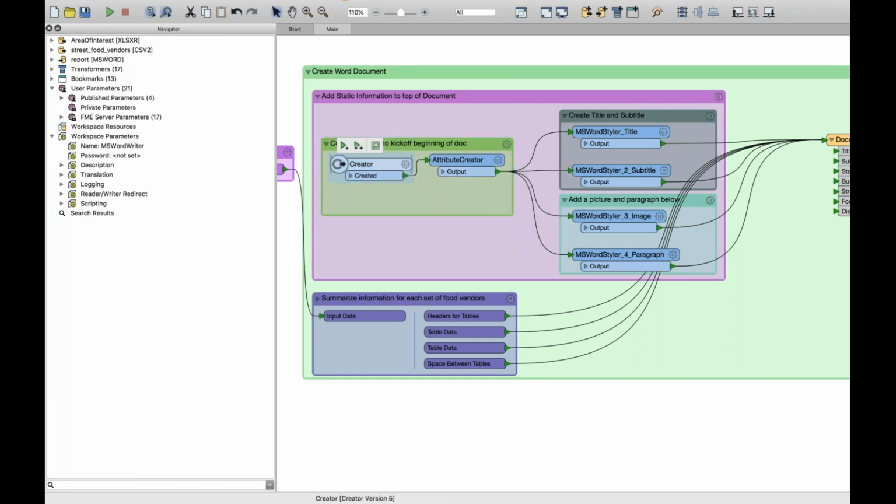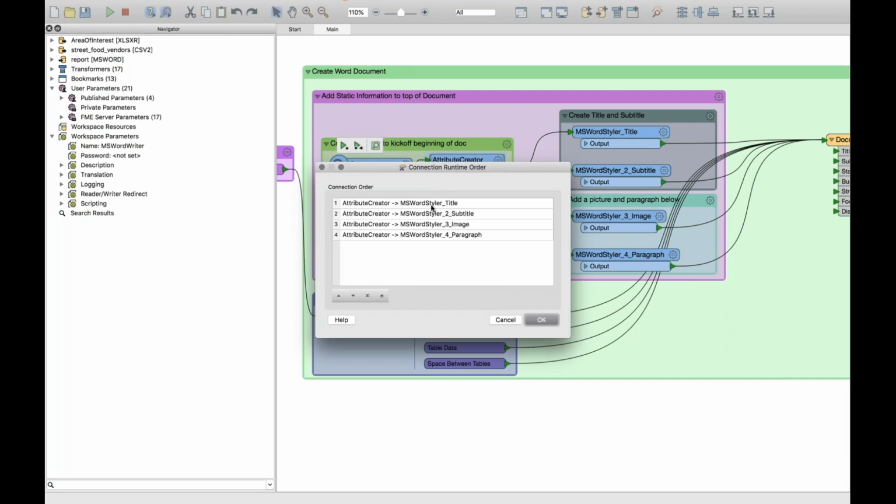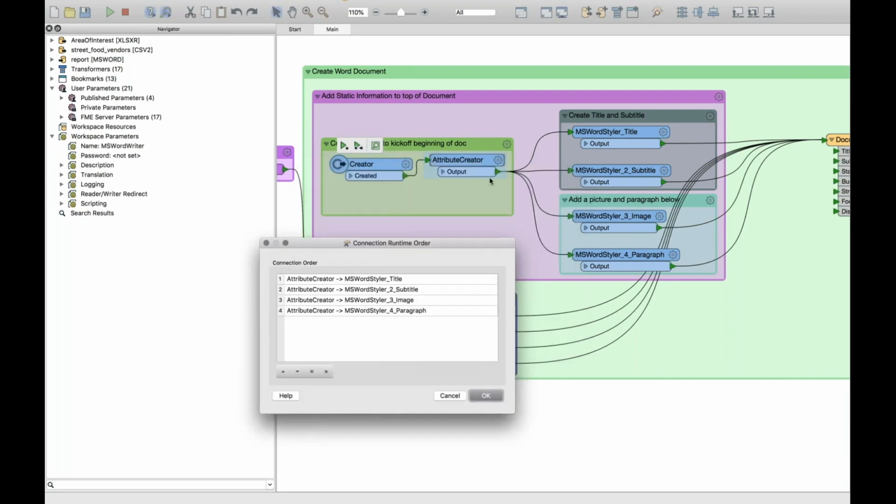You can set create at end to yes if you want that to go last as well, if you had some footer or ending information to include. The other key here is on this connection. You see this runtime order pop up. If I right click, there we go, I can set the connection runtime order. So I can decide what order features will come out of the creator in: first the title, then the subtitle, then the image, then the paragraph. I can reorder this if I wanted to adjust that.